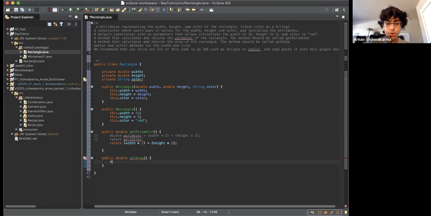And same thing here, where we just return width times height. And then lastly, it asks us to create getter and setter methods for each of the things. So I'll only create one for time's sake, but the question asks you to create one for the width and the color. So for this one, we'll do one for the color. So public String getColor, and then we simply just return color.